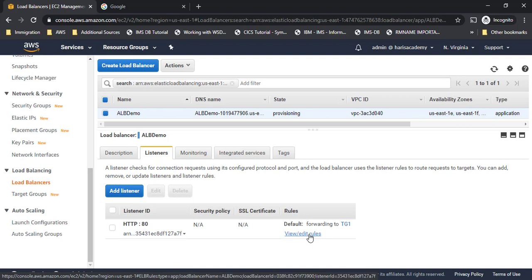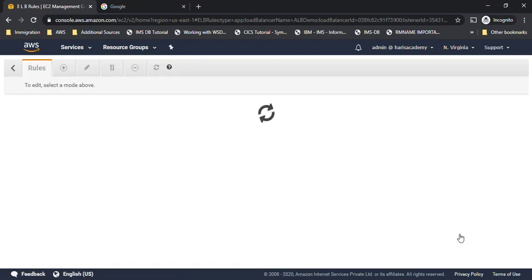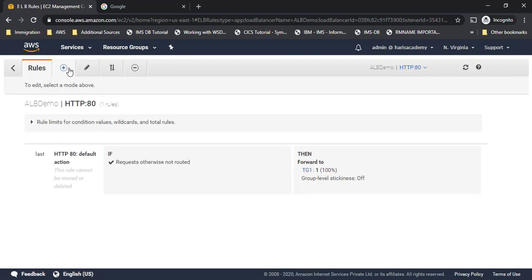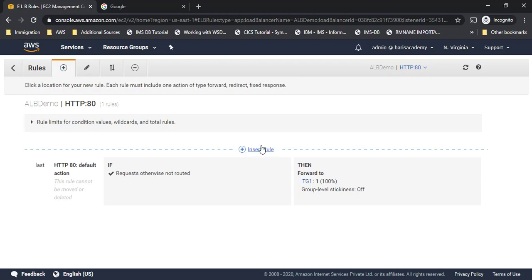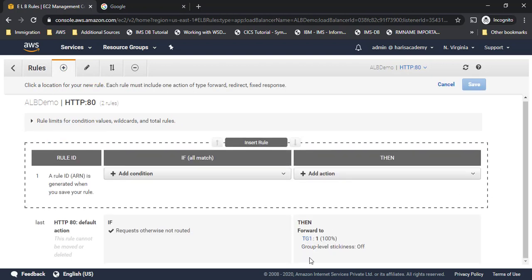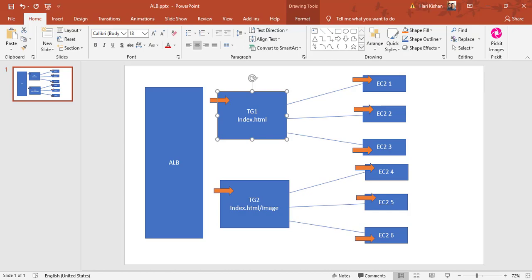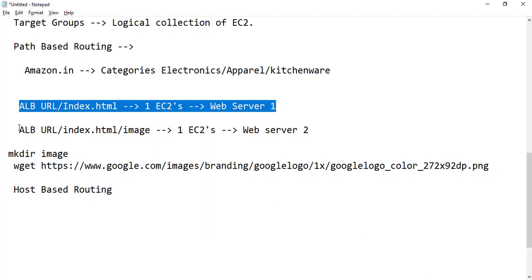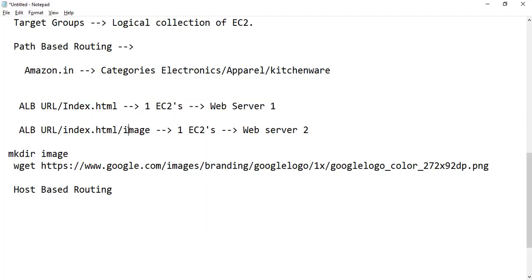We'll click on view or edit rules, and then we will edit it here using the plus symbol. I'll click on insert rule. Now what is our condition? Our condition is path based routing, which is whenever my URL has /image/some name, then it should go to web server 2.